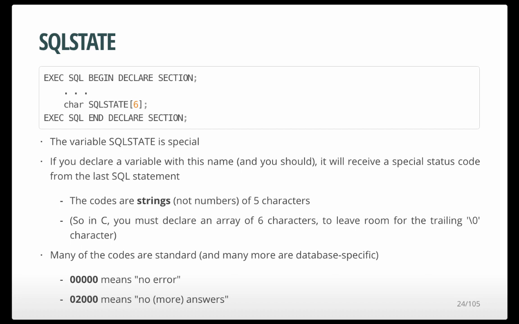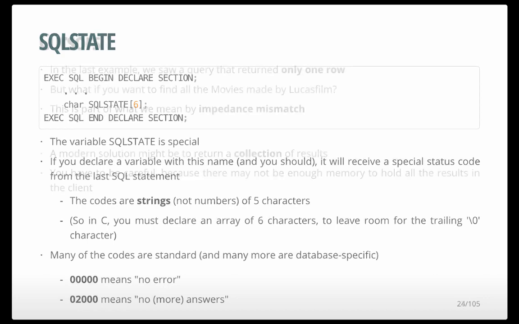02000 means no more answers, okay? So if you run a query and there are 0 answers, SQL state will be 02000. But if you run a query and there are answers, then you can get the answers one at a time. When you run out, SQL state will say 02000.